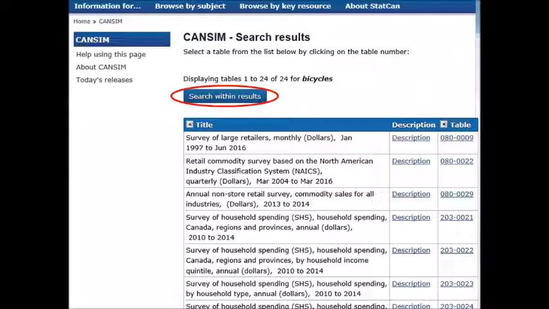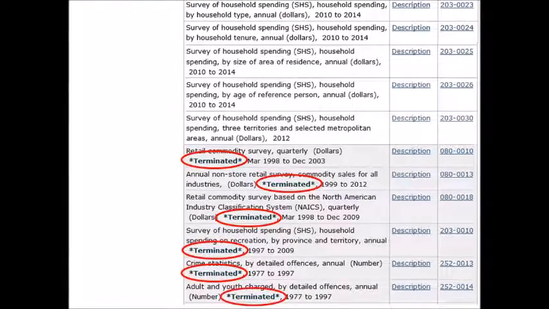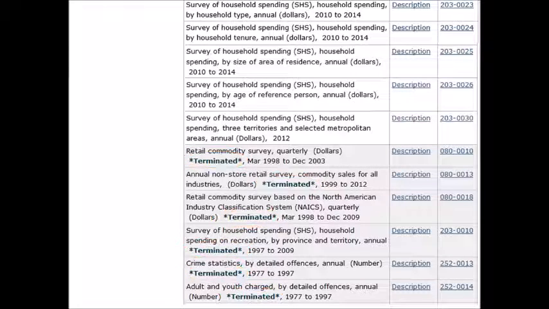Refining our search too narrowly at this stage may exclude tables that contain useful information. One feature of CANSIM that some users find irritating is the inclusion of terminated tables. As time and technology move on, industries become obsolete, spending patterns shift, and other factors force changes in socioeconomic data collection. Surveys that no longer reflect current conditions have to be revised. The CANSIM Advanced Search allows us to exclude terminated tables, but these tables are worth examining nonetheless.